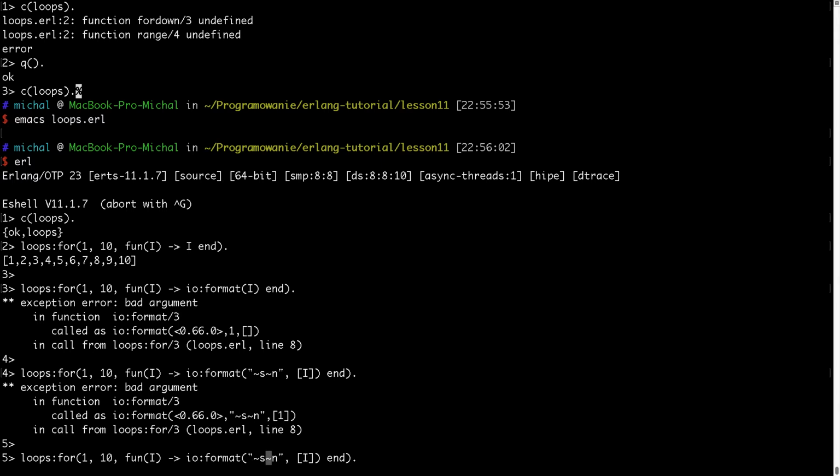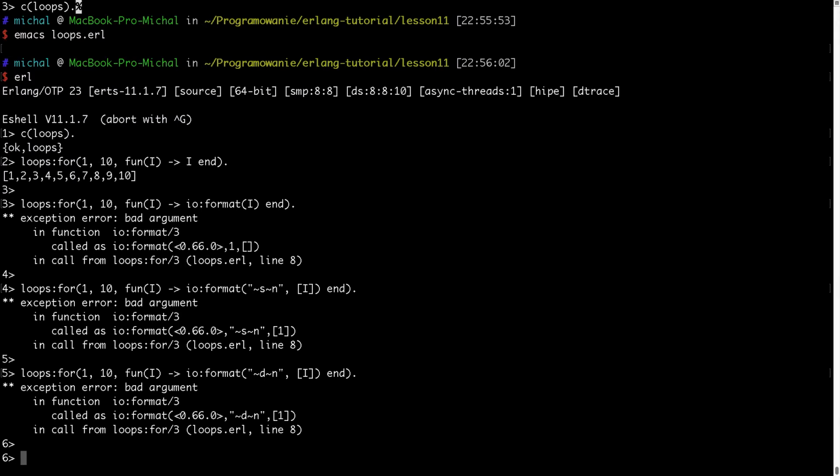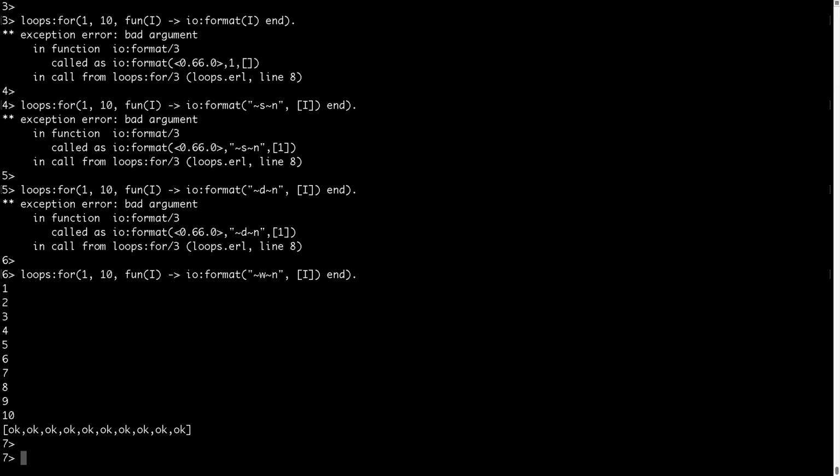Okay, but argument. Let's try with this. Okay, like this. So here I have the results of this invocation of this for loop. So you can imagine that in this fun I could do some more complex stuff than just printing out the values or building the list out of these values. I could do full business logic inside of this.